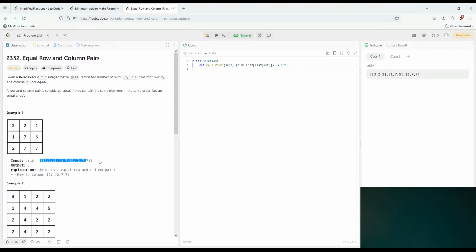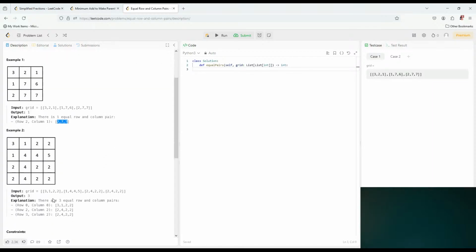Okay, so we have a grid, and there is one equal pair: row 2, which is 2, 7, 7, and column 1, which is 2, 7, 7. Okay. Yeah, so it's pretty simple.